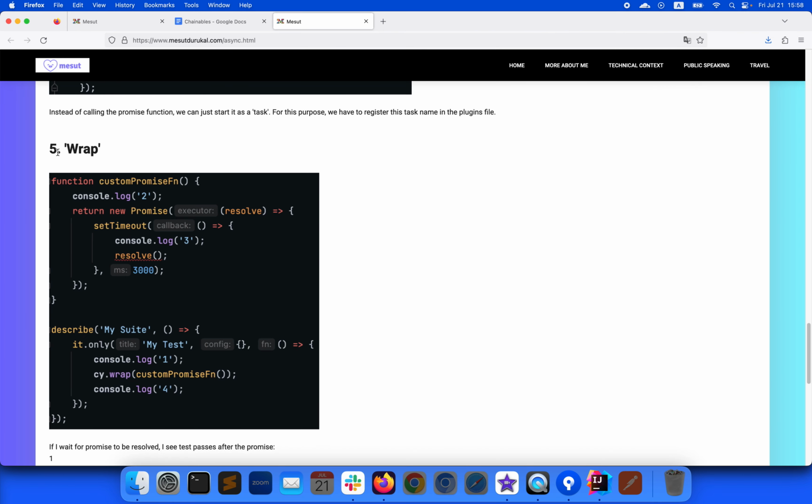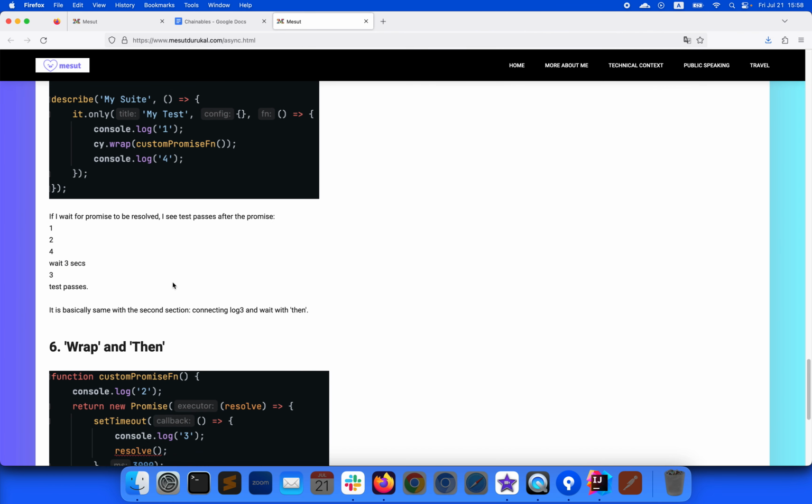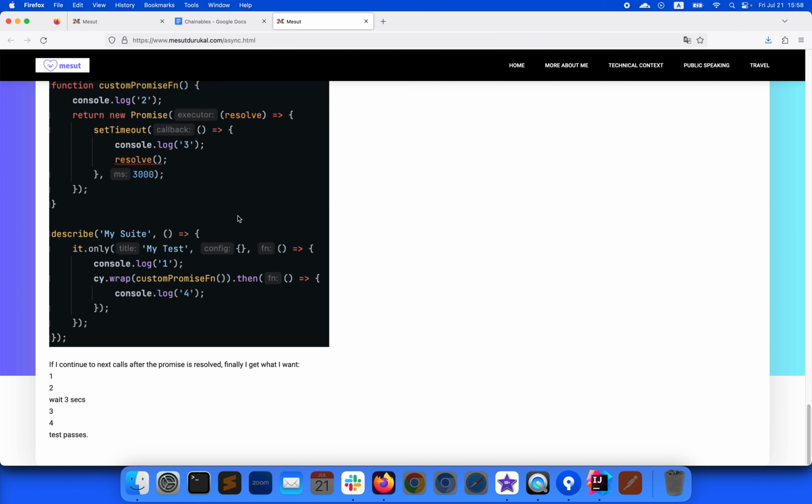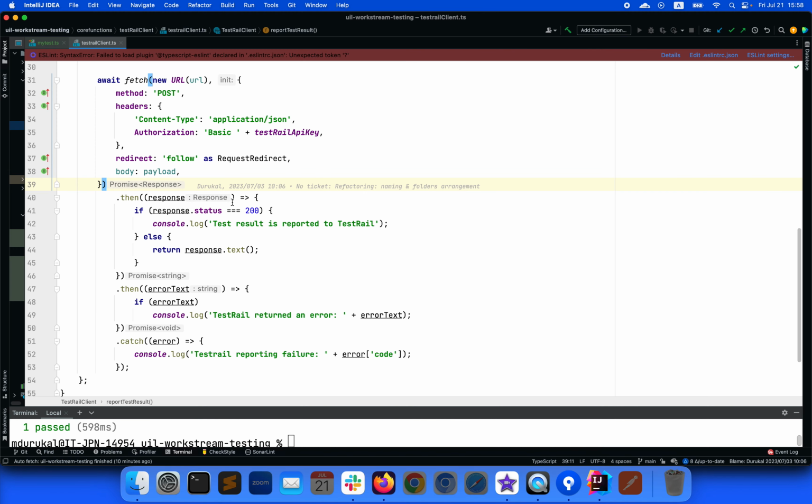And of course, we can wrap it in a Cypress way. In Playwright, it is way easier and more straightforward. We don't have to create promises because the promises are already there. So we can just use the await keyword, right? But actually, let me show you one example here.